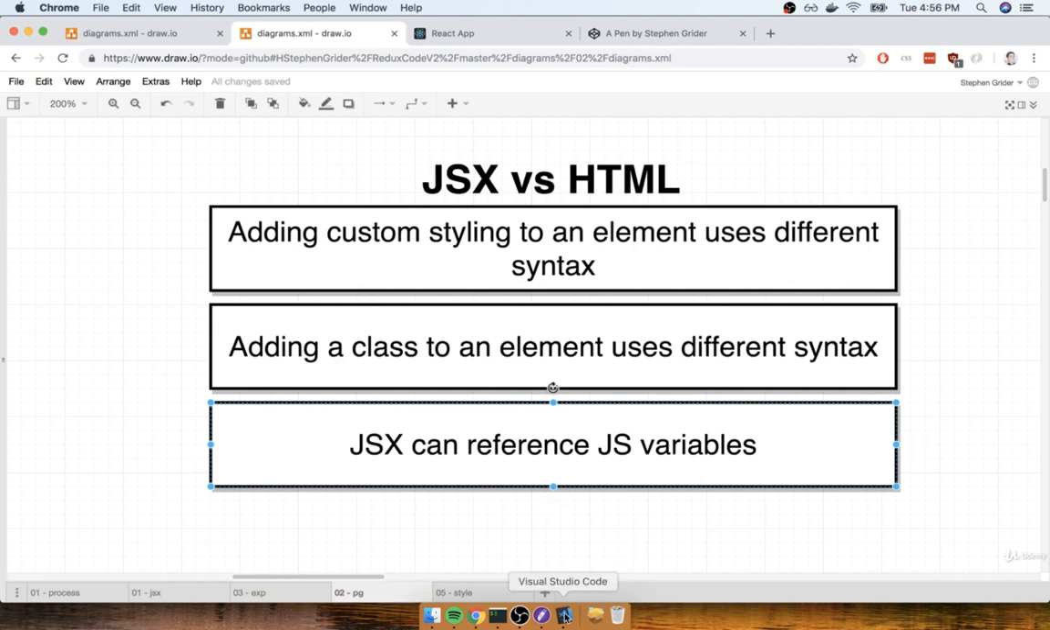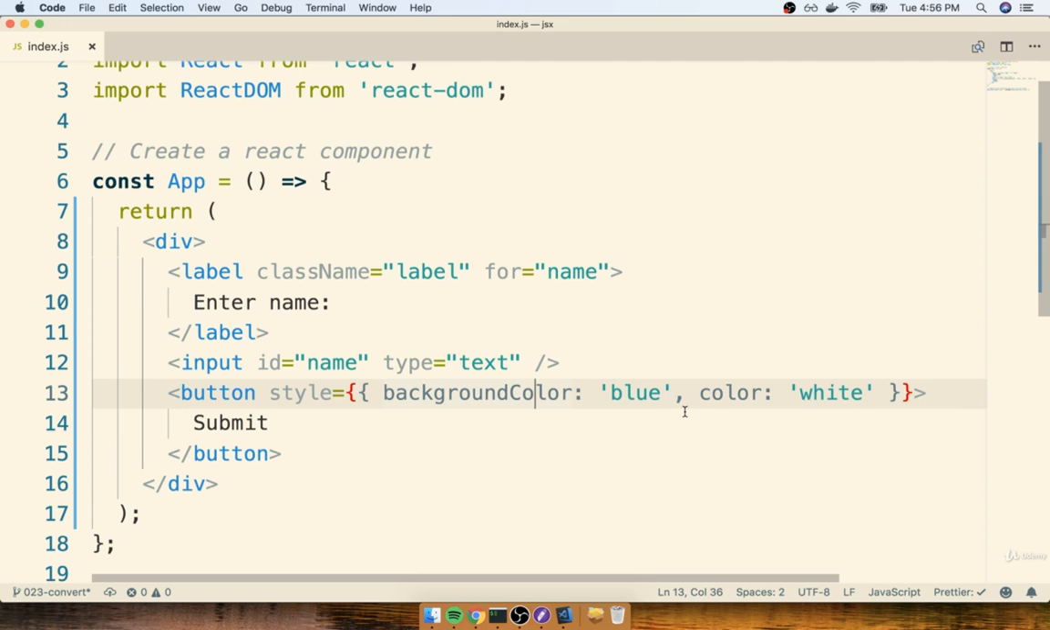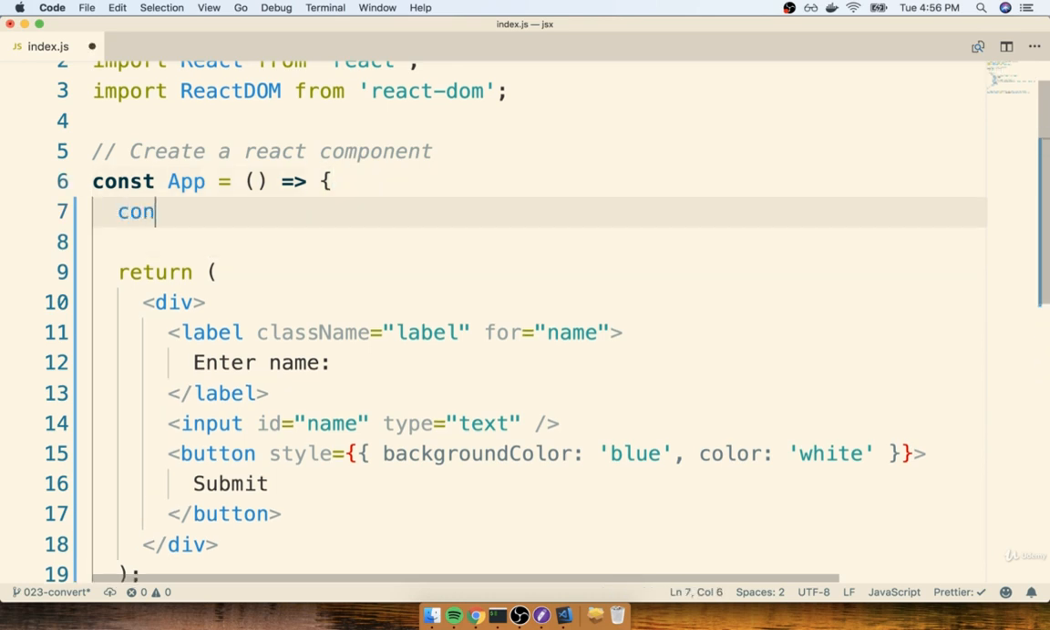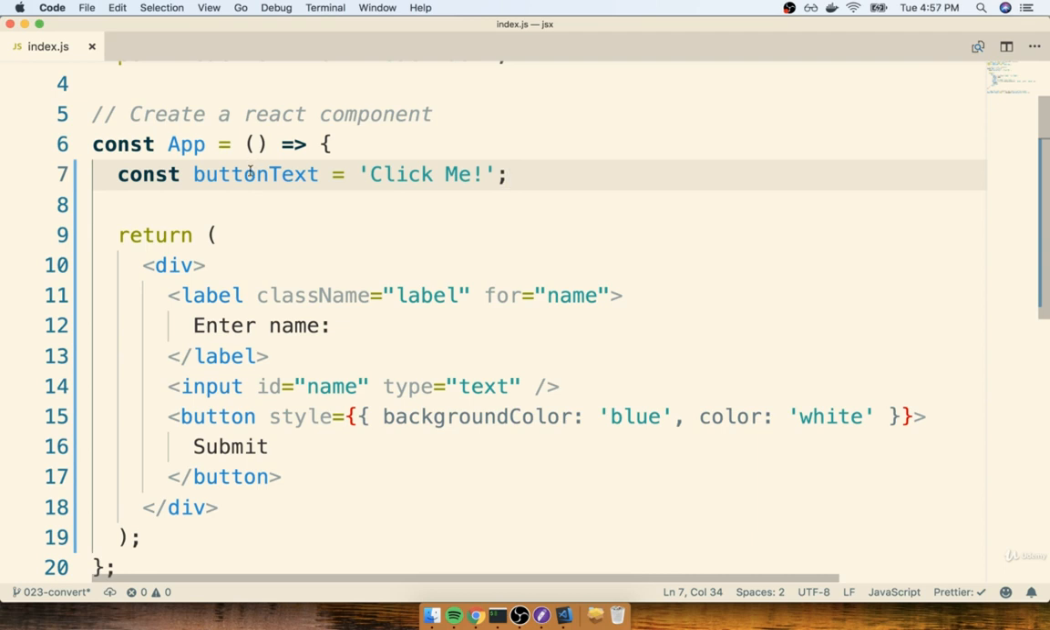Let's flip back over to our code editor and get a quick example of what this would look like. All right, so inside of my app function right here, or my app component, I'm going to create a new variable. And I'm going to call it something like button text. And I'll give it the text of click me, like so. So now, if we want to, we could refer to this button text variable inside of our button in place of just putting in the plain fixed text of submit.